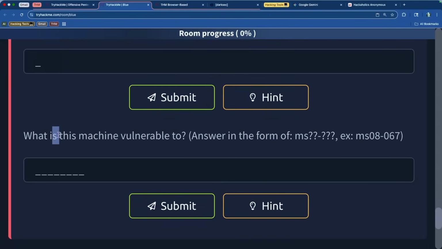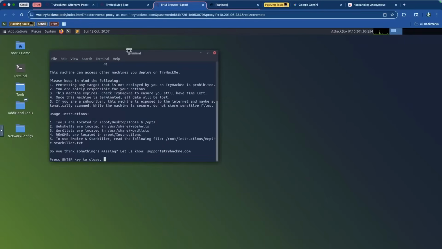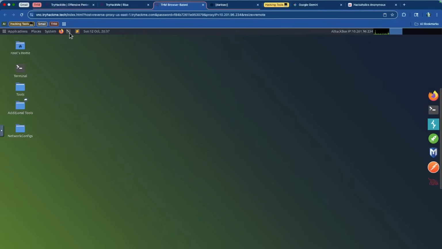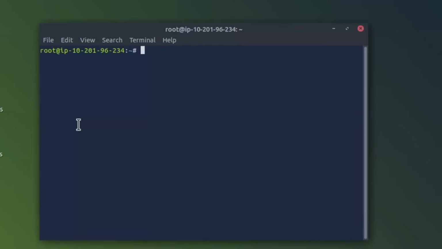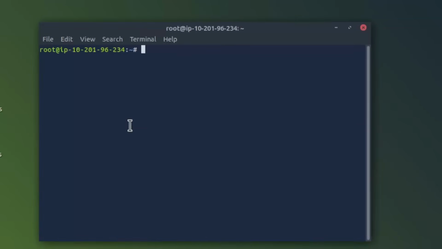And what is this machine vulnerable to? Answer in the form of MS, etc. For example, that. Okay, so we're looking for the number of ports that are open. And as we do that, we want to get an idea of the various services and things that are running for that.